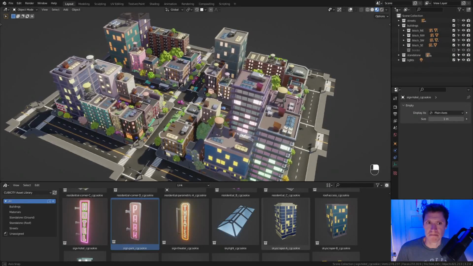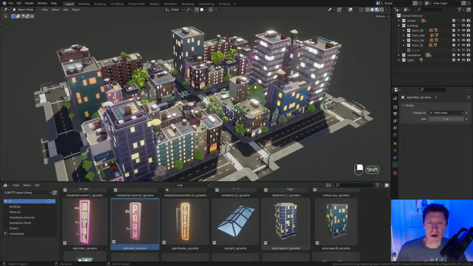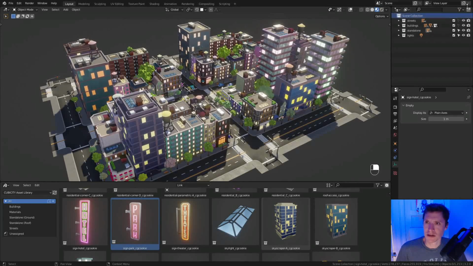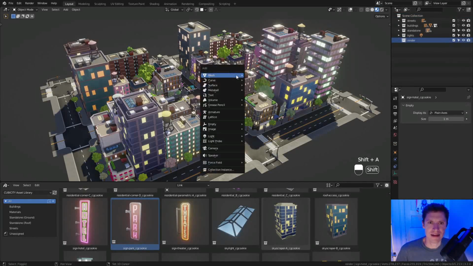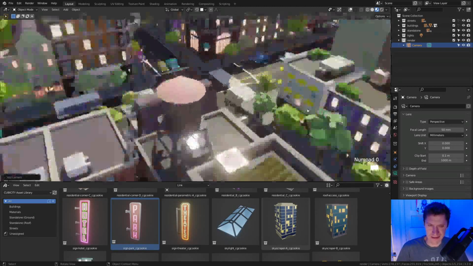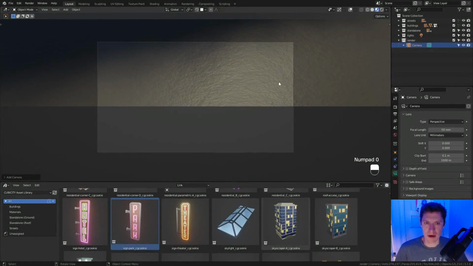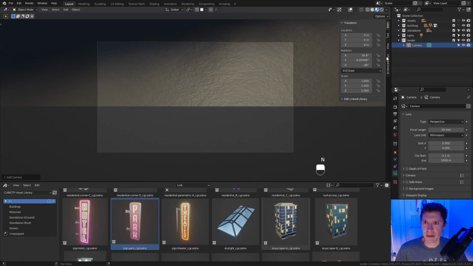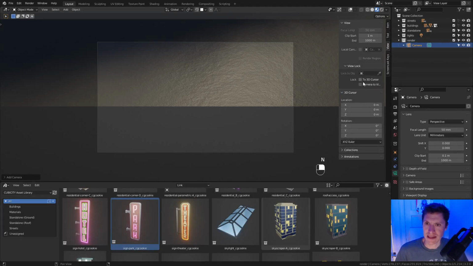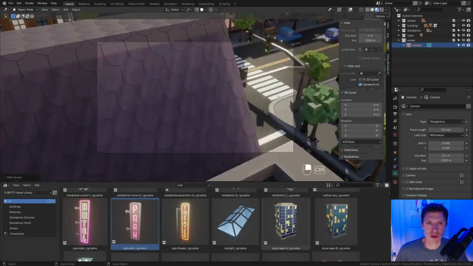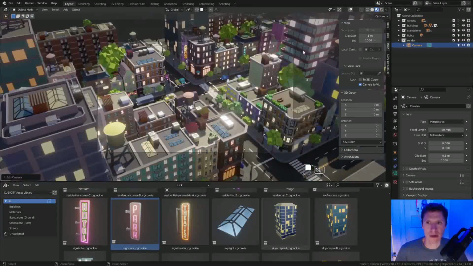And what was I talking about? Oh, that's right. I need to add a camera. So let's create a new collection. We'll call it render. And inside that, Shift A, camera, and 0 on the number pad to look through the camera. Now, in the N panel, in the view tab, let's enable camera to view. And this way, when we navigate like usual in the viewport, our camera will follow it.